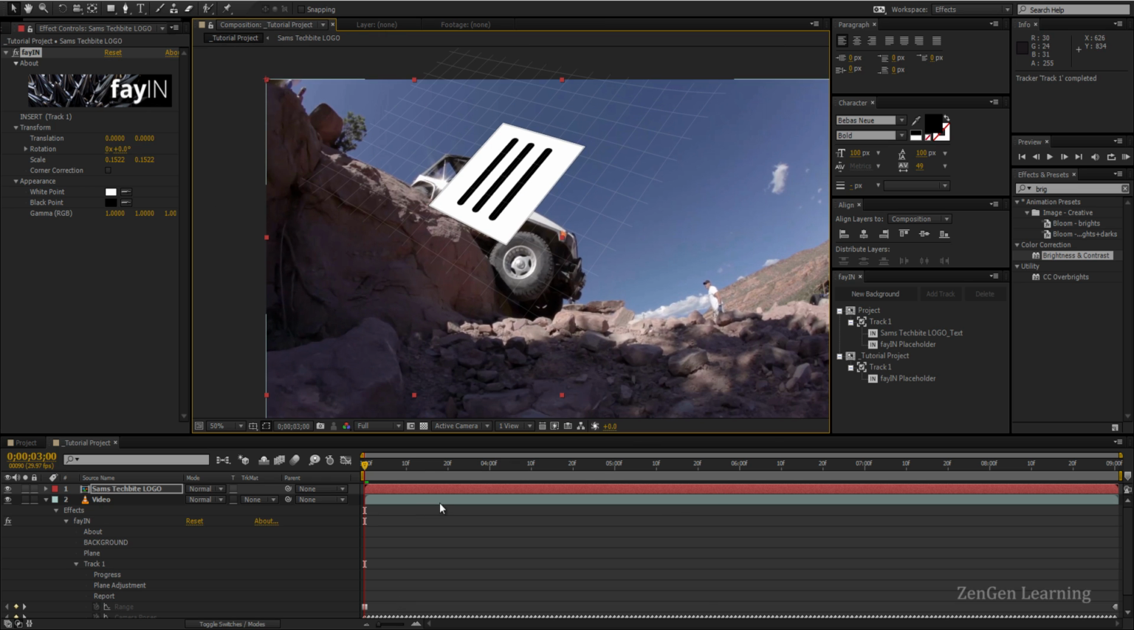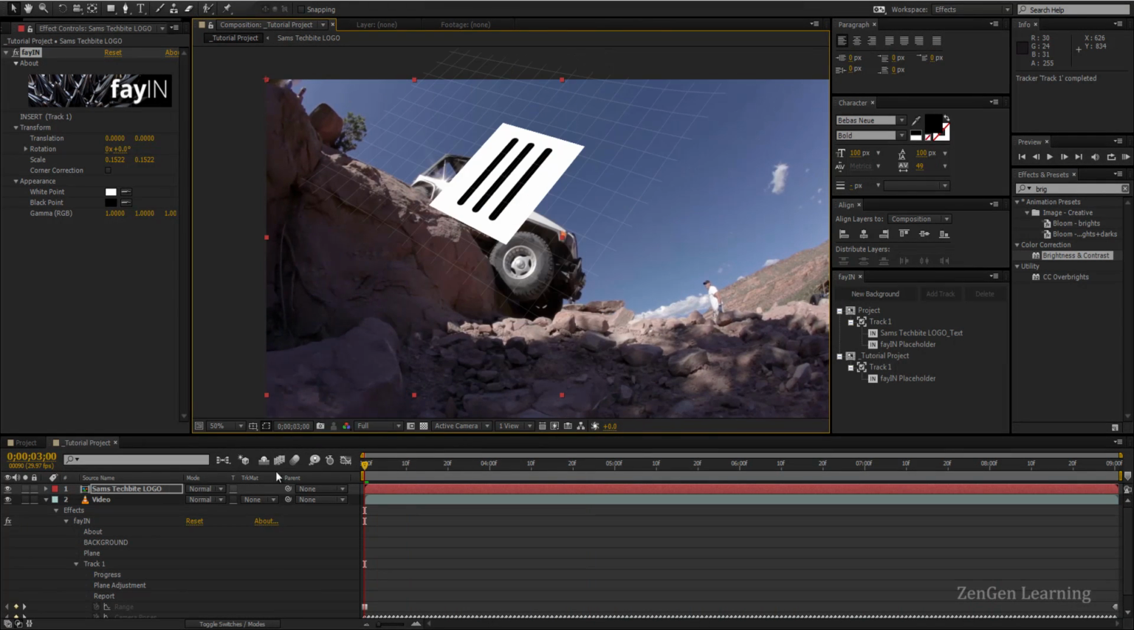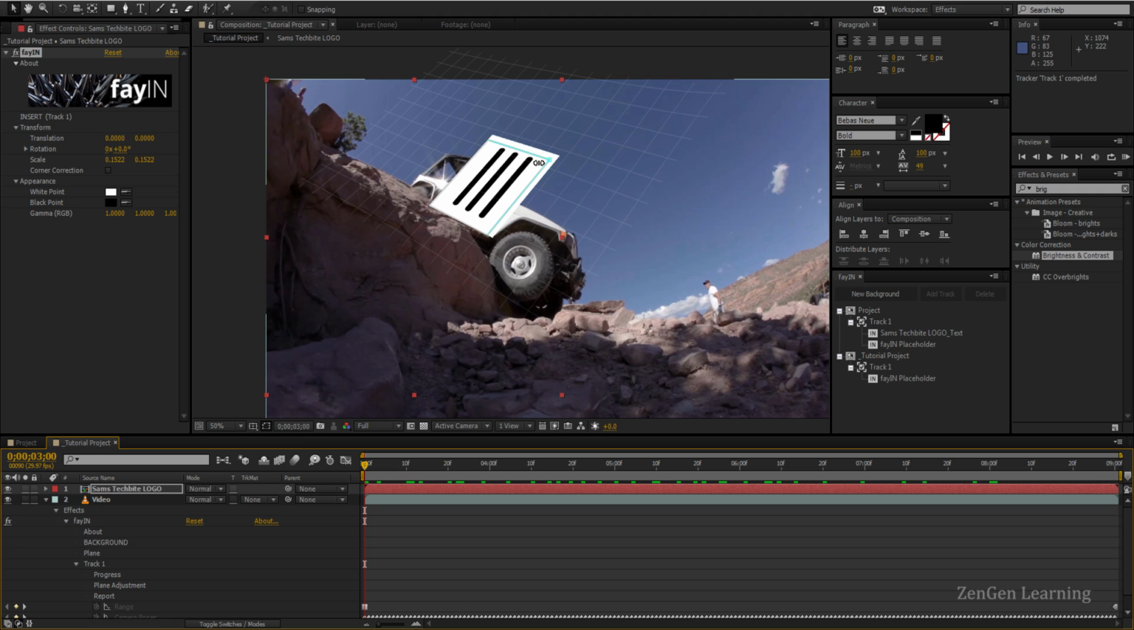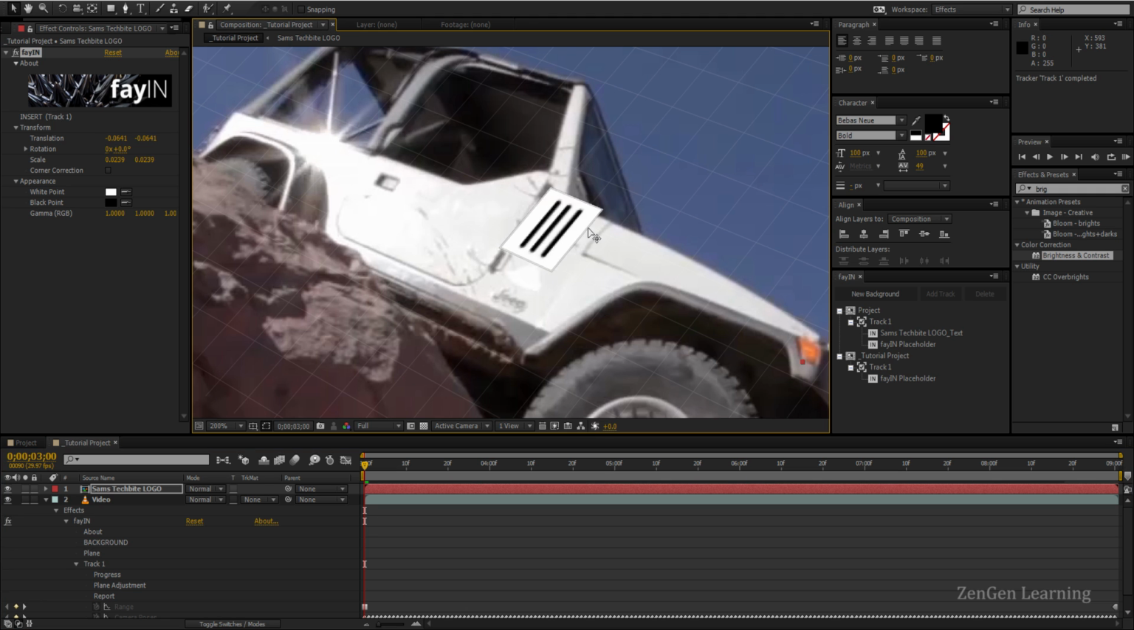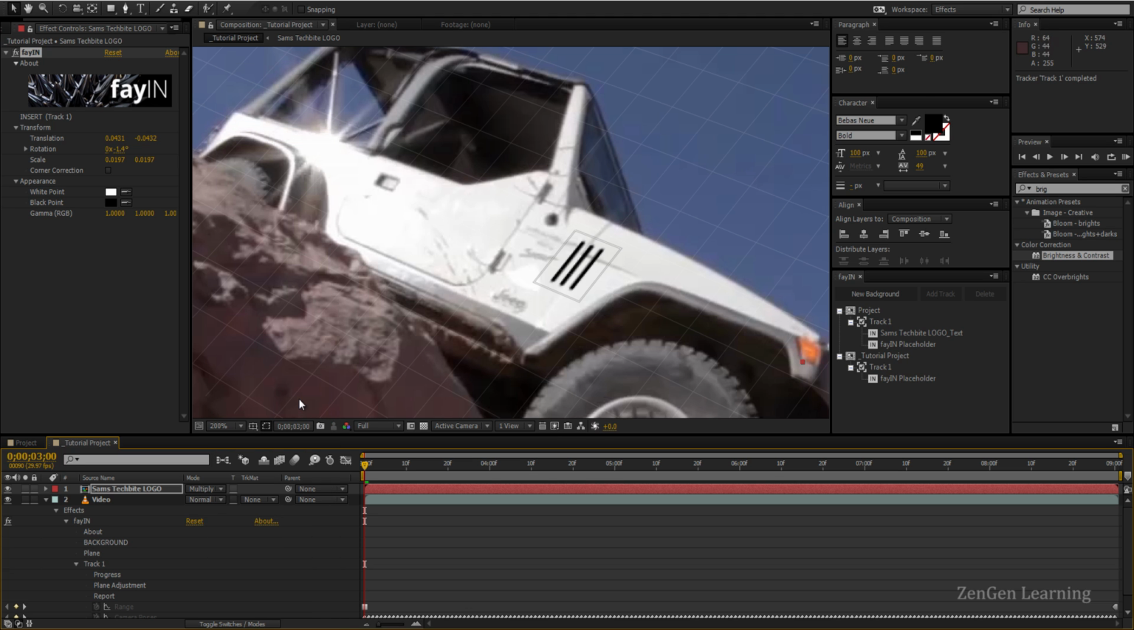Now, the tracking, awesome people, is done right. It's just that the initial position and orientation of the logo is a little off. So I'm going to fix that by just reducing the scale, and I can position it properly on the car like so. I can rotate it, and if I change the blend mode to multiply, the white is going to go away.